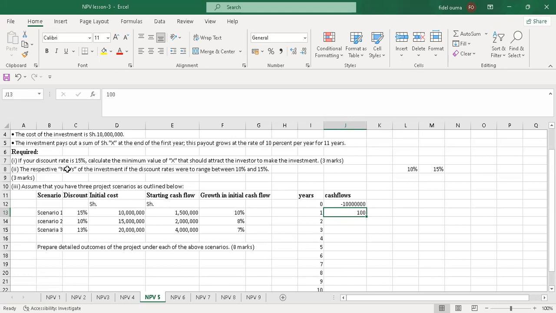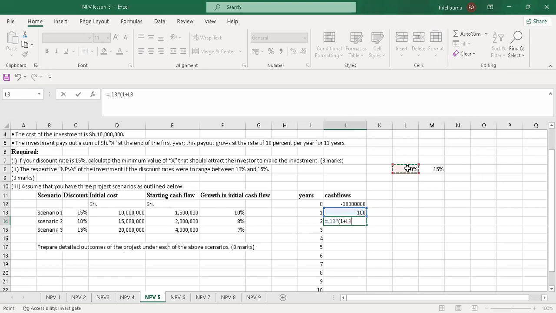So you are saying if your discount rate is 15%, calculate the minimum value of X that should attract the investor to make the investment. So let me see the growth of this 100 all the way to 11 years. I'll go to the second year and I'll just pick this and multiply by 1 plus the growth rate. The growth rate was 10%.